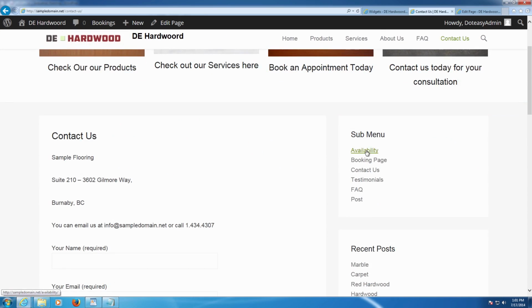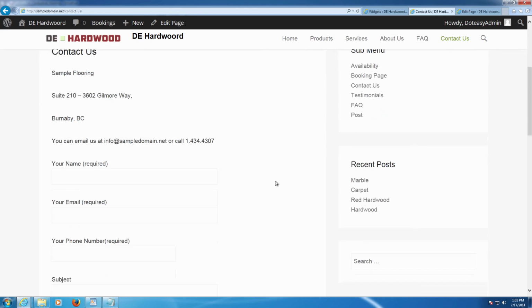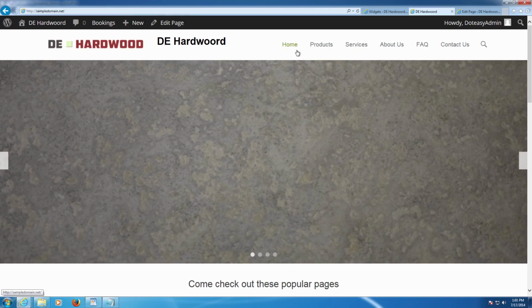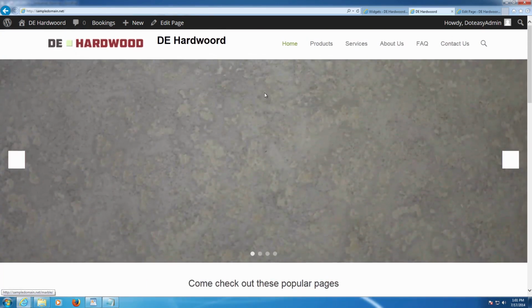You've got the submenu here so they can check the availability. They can also book, they can contact you. They can see other people as well as facts, the FAQ, so it's very important. They can go ahead and see all this here. It's nice to see what's going on. We can see here from the home page what it's going to look like.